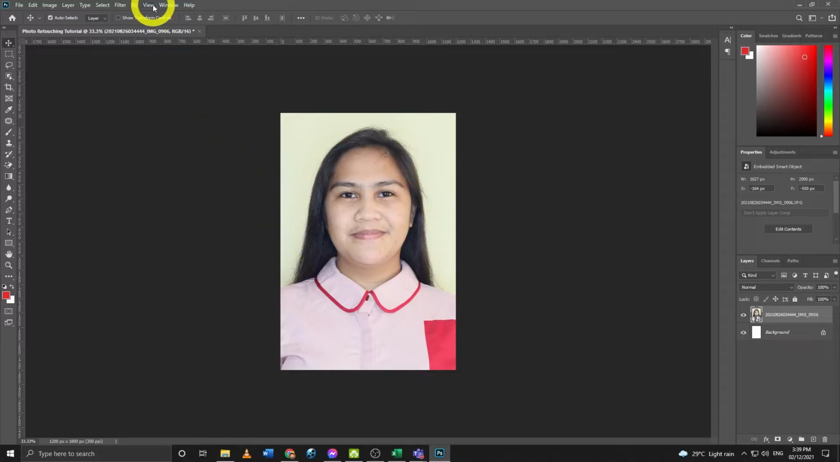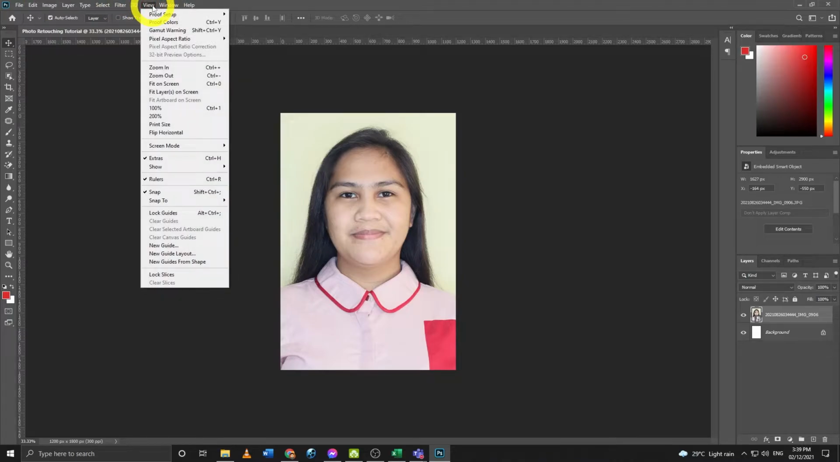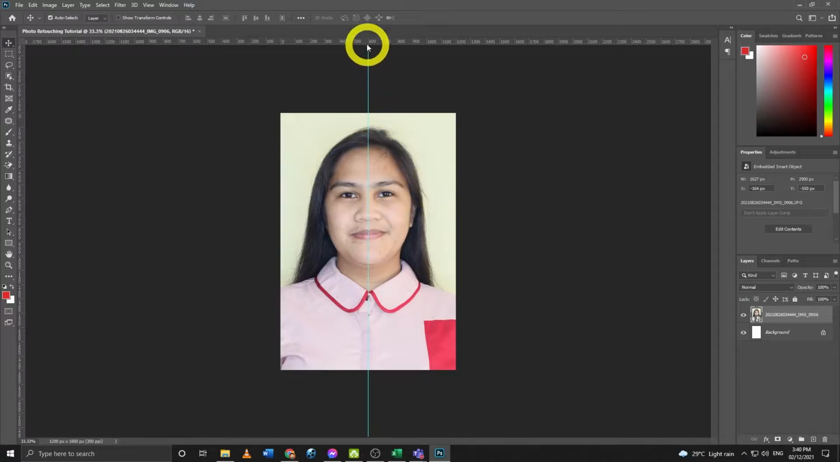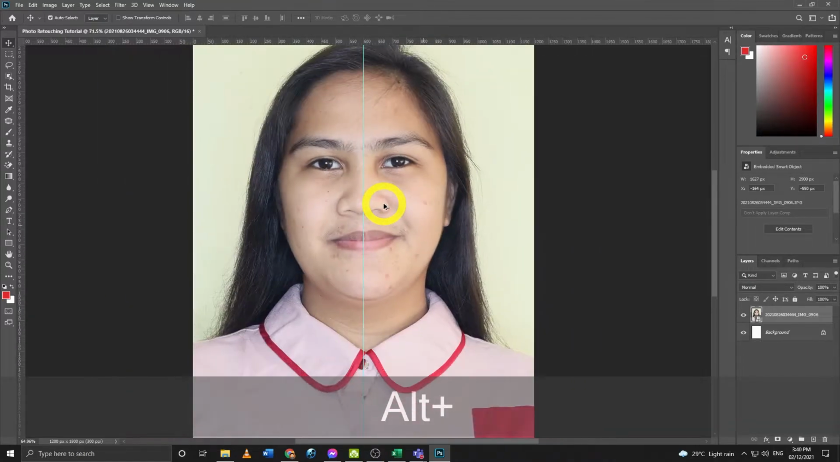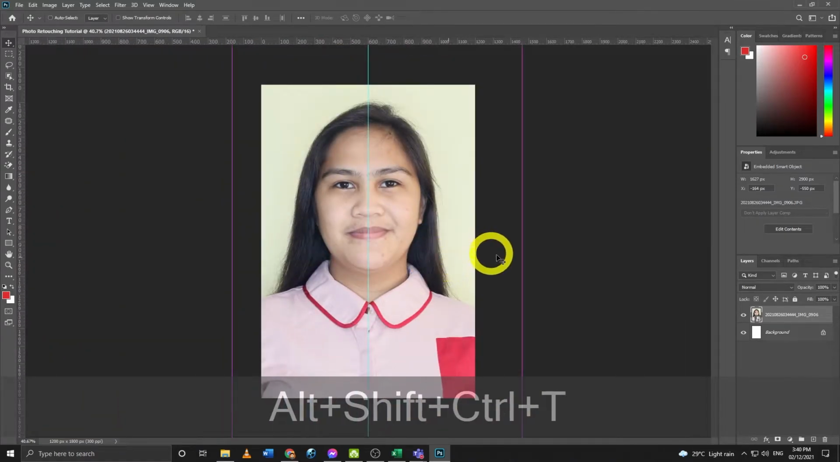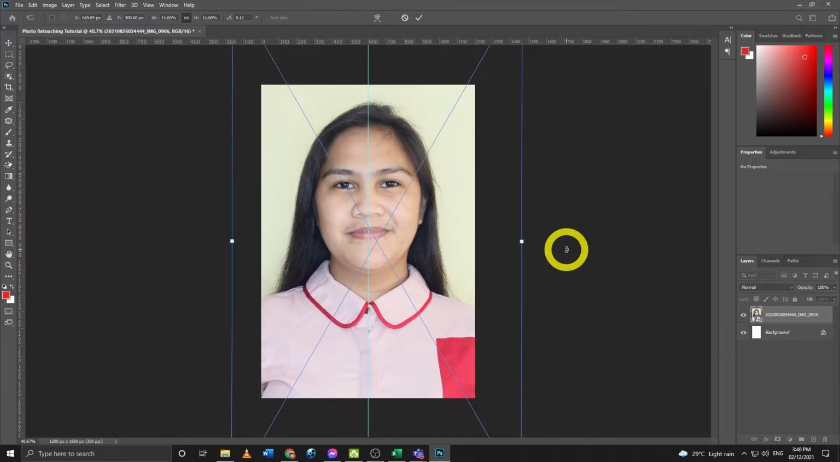So what we have to do is go to the top menu, click View, and then down, click New Guide. And in the new guide, in the position part, type 50% and press OK. This 50% will guarantee that it is the center of the image, the vertical center. By this time, we will be adjusting our image to the center. Let's adjust it, something like that.